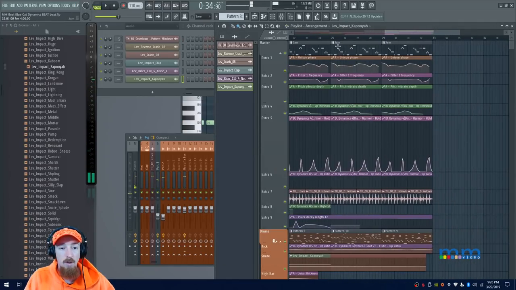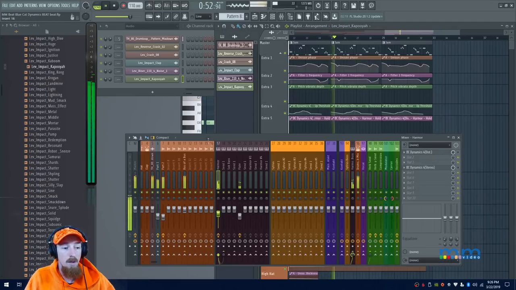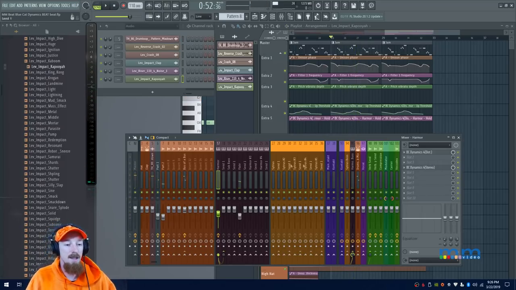And if we come over here too, the drums are open after the filter. So some pretty important processing there. The flute is also going through some stuff.